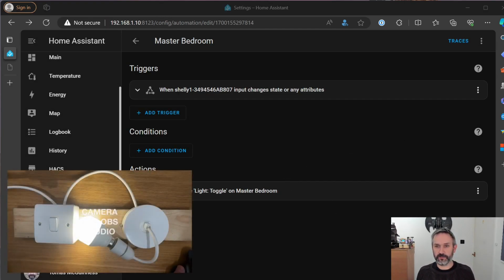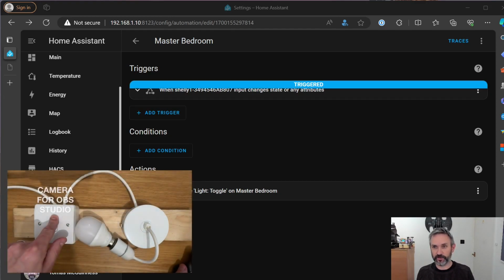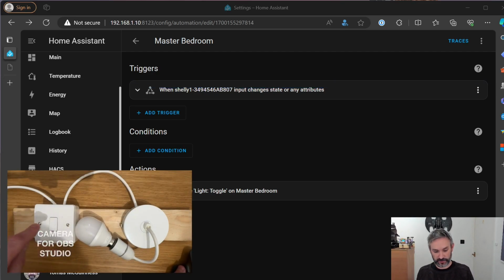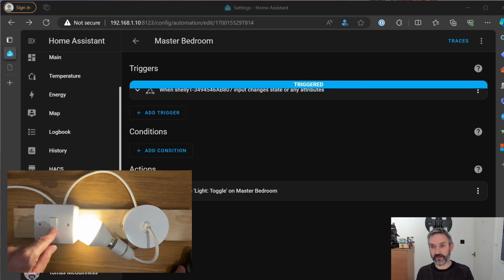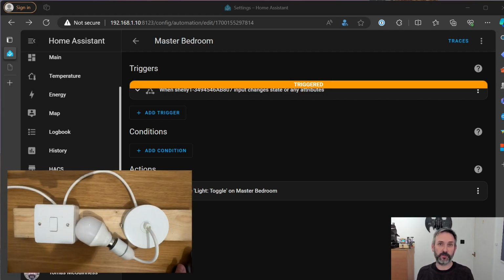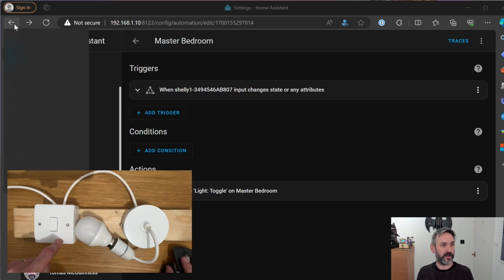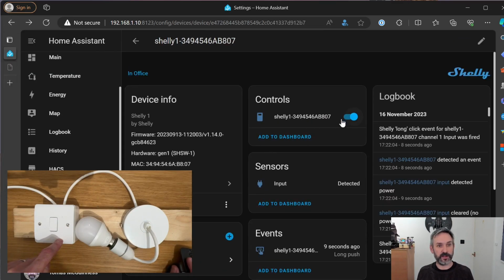I'll bring the switch back in. So now when I flick the switch, you can see it's triggered the automation and it's turned the light off. Clicking it turns it back on. Now the primary difference here is that when I do this, the smart bulb still has power because the Shelly relay is still engaged. Now if I jump back to the Shelly, to the relay itself, you can see the relay is still turned on. So the bulb is still receiving power.